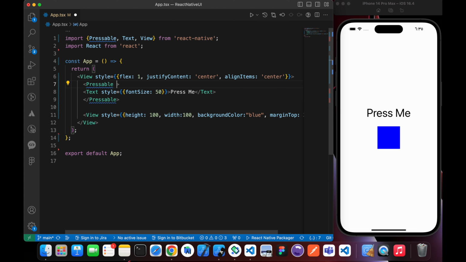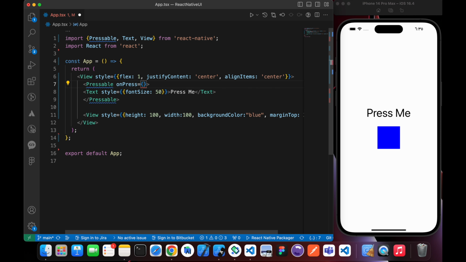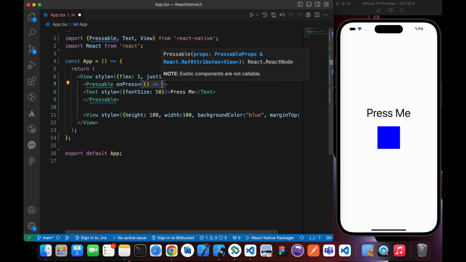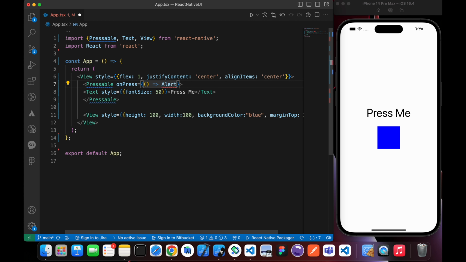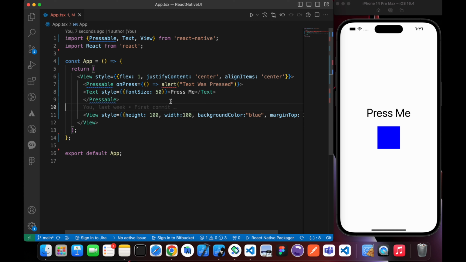And in pressable, there's a property called onPress. Here we can add our functions. For example, to make an alert, text was pressed. Let's try. Great, text was pressed.